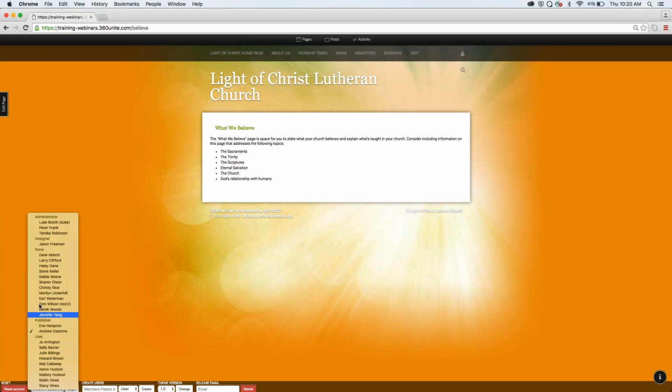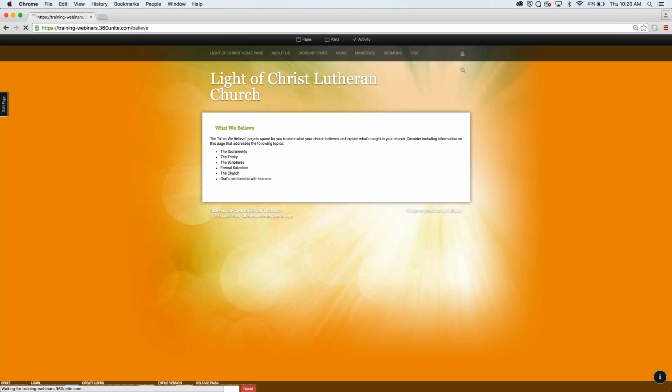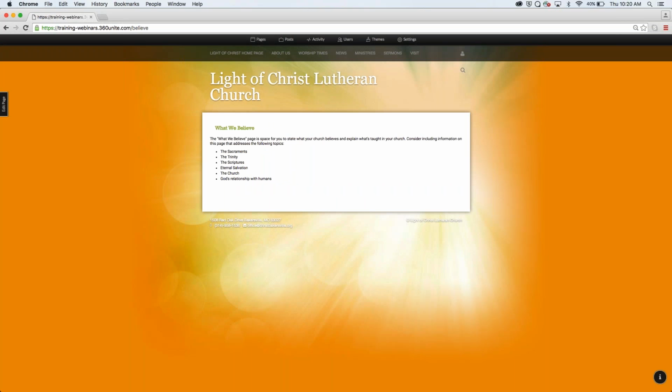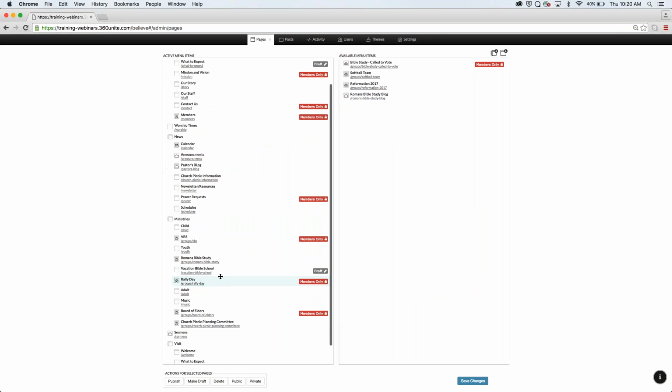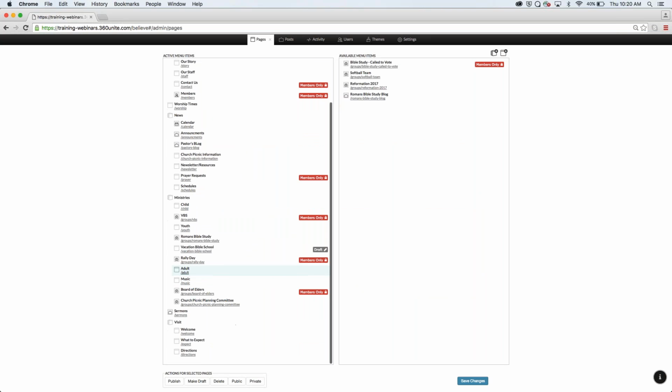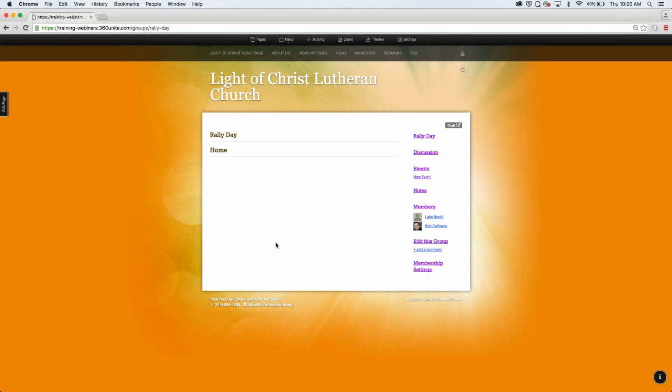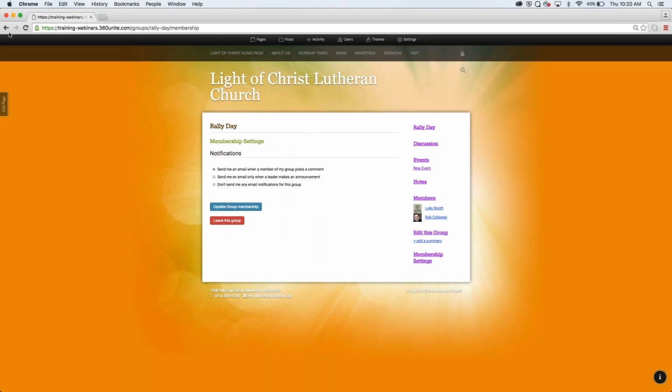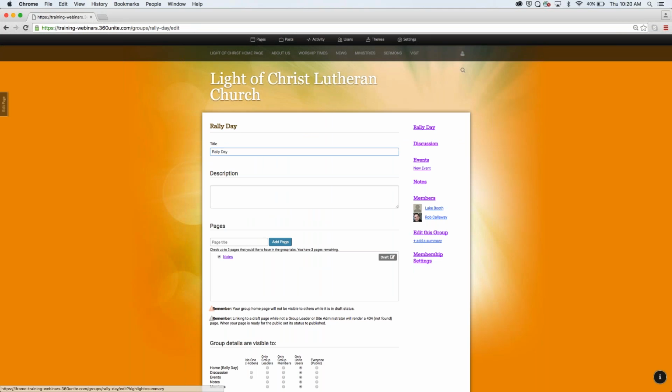And we'll be talking more about groups. I think we have a webinar next week where we'll be talking about those. So if you're able to make it for that webinar, that would be a good one to come to. But just a quick look at it. We have a Rally Day group here. I'll go to that one. And you can change the settings here. Oops, sorry, wrong one. Edit this group. That's what you would do.